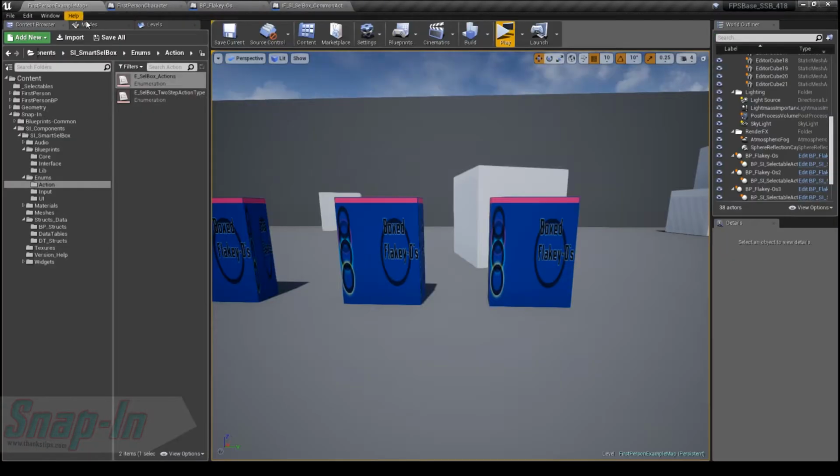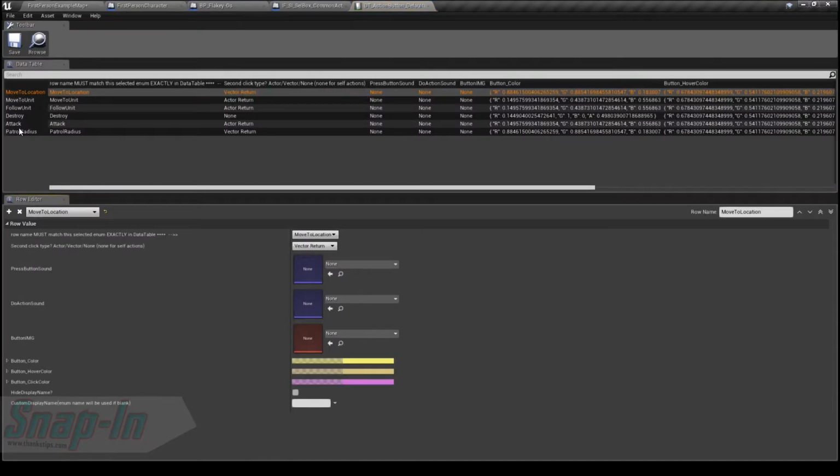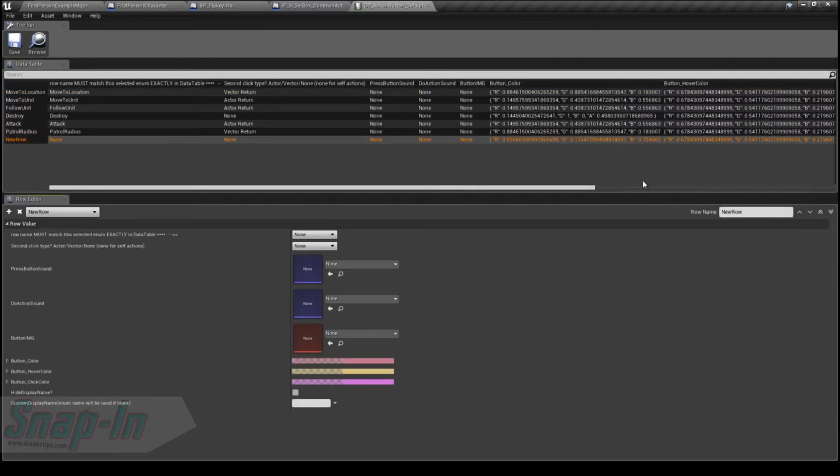Go to your data table, and under action buttons, we need to create a new action button because right now we don't have one for launch. We only have one for destroy, attack, follow, and patrol. Okay, so we're going to create a new row, and this row needs to match that name. So launch with an exclamation mark. We already added it to our enum. It's going to be right there.